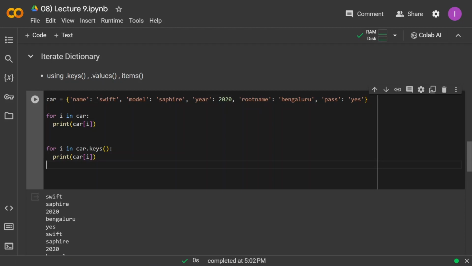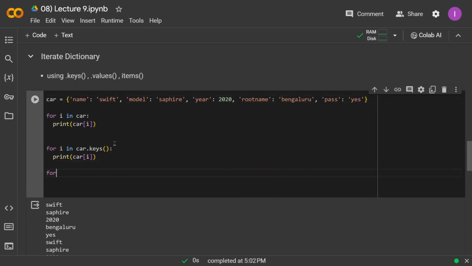What it will do is it will collect all the values from this particular dictionary. Values means what? After the colon, the elements which are present here. So it will collect all the elements which are present in this particular dictionary, means values. Then it will iterate through each and every value. It is for i in car dot values.